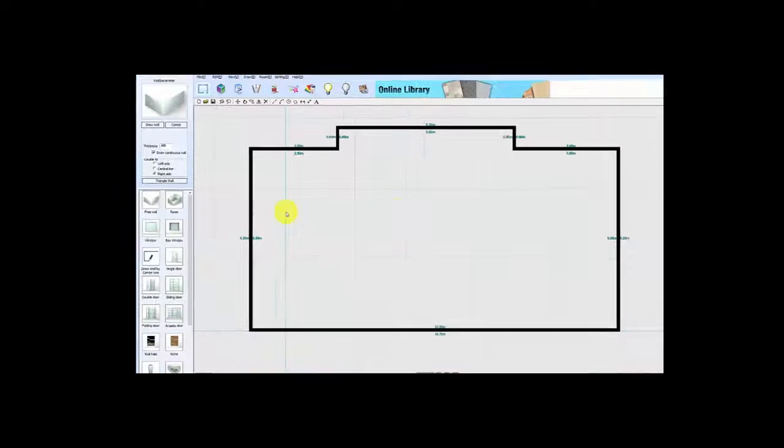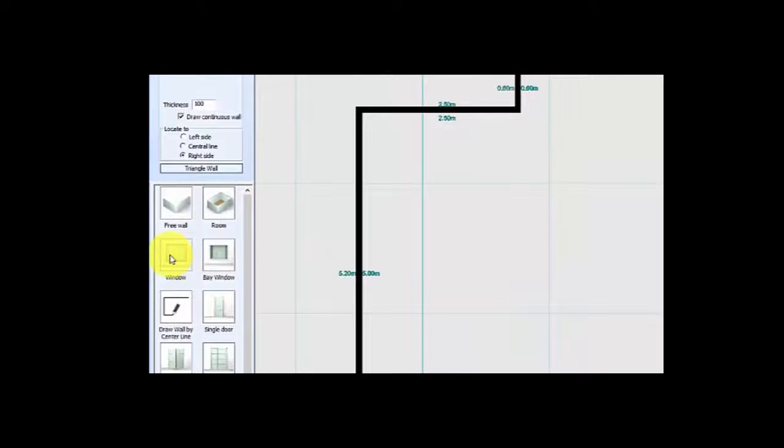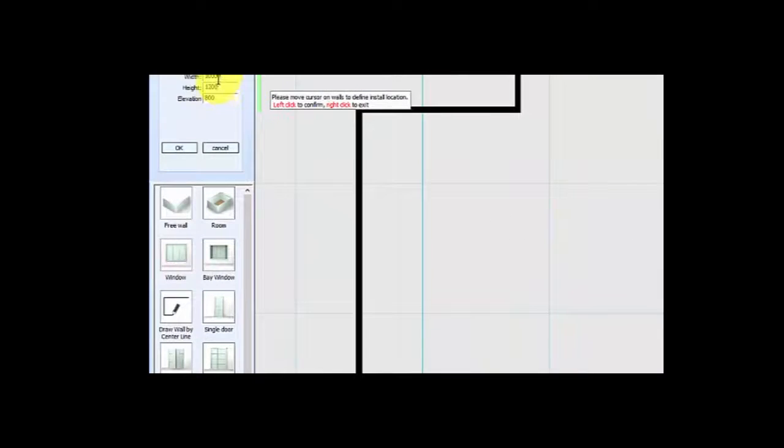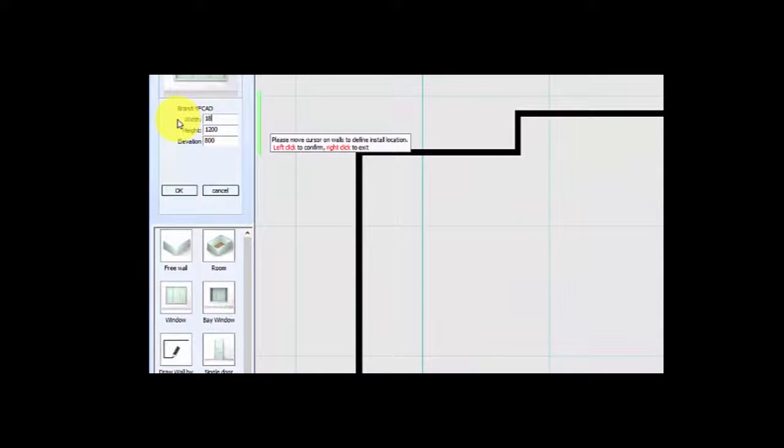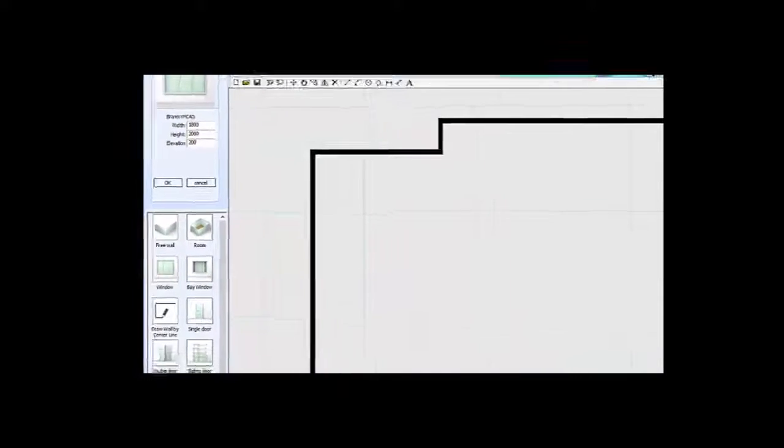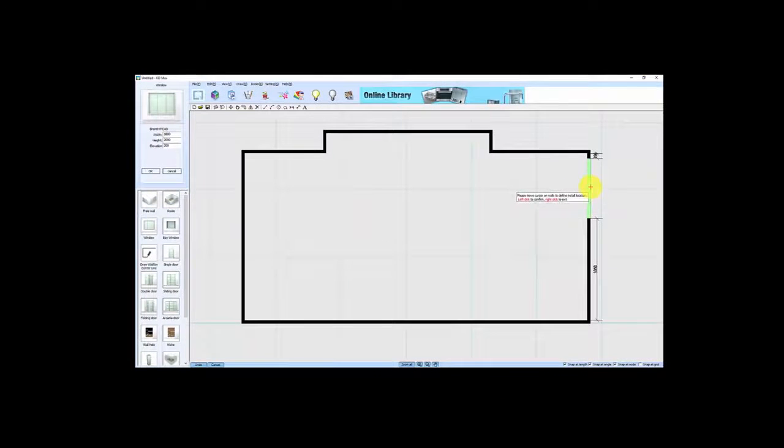From here, what I'll do is I'll add in some window openings. So I'll go over to my window option, change the size of my window option to 1800. 2 meters is the height, and I want to go 200 off the floor. Press OK, click on the wall where I want it to be, copy that again and click it on that side as well. Go right click to exit out.